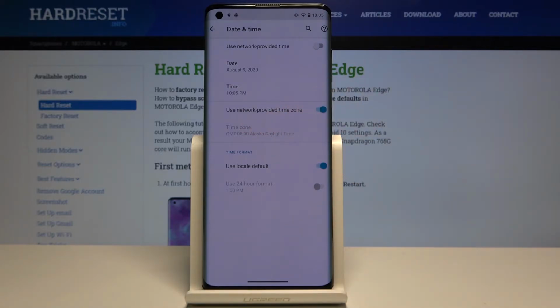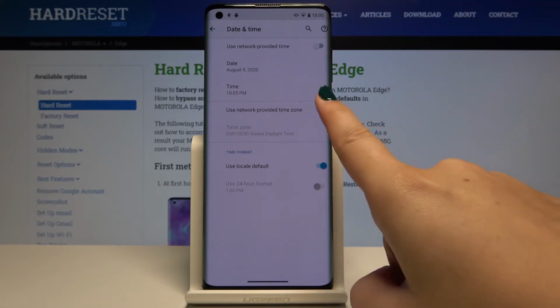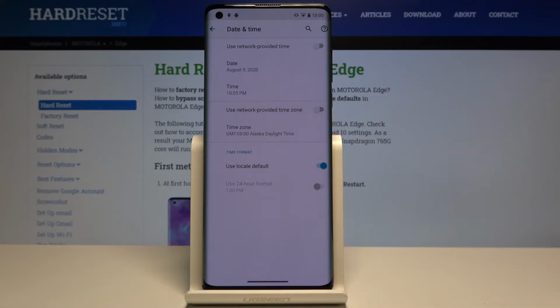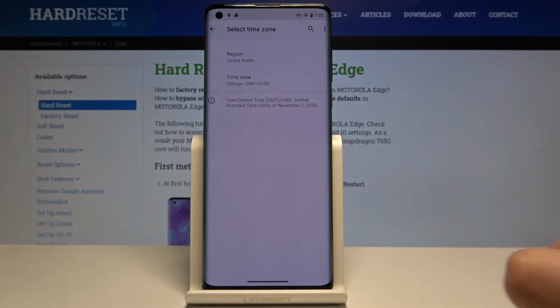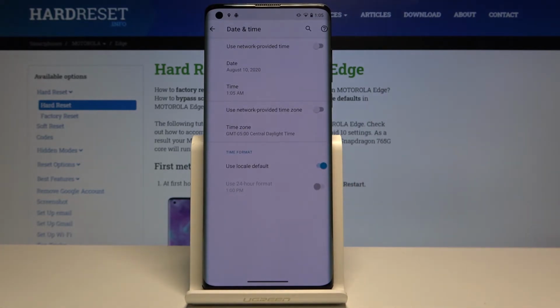Also, we are using a network provided time zone. If you want, of course, you can set it manually the same way as the time and date. So let's click on the switcher and select another time zone, for example this one. Let's get back. If you want, you can also change the time format.